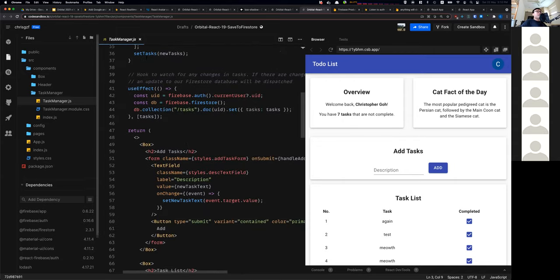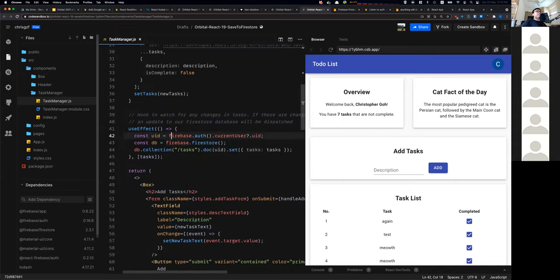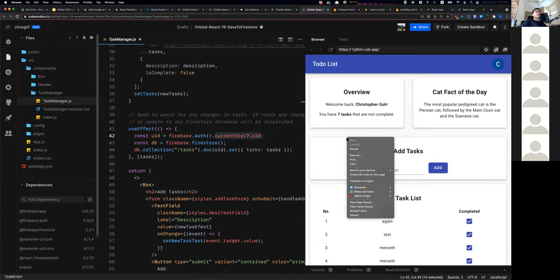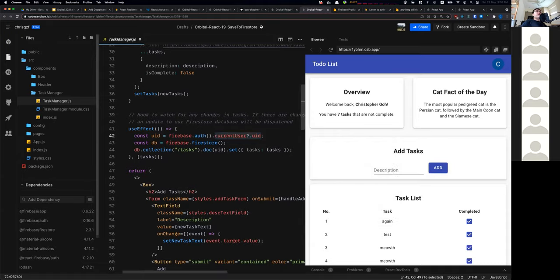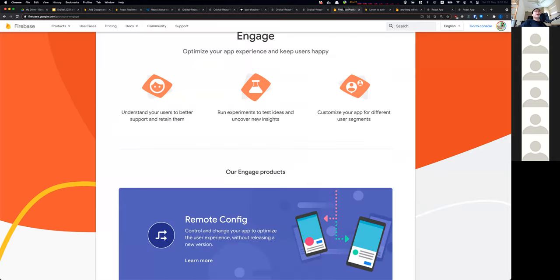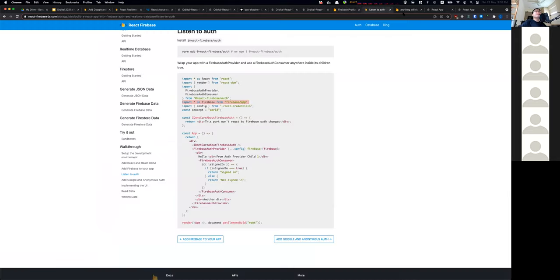Then next, what I'm trying to do here is fetch the current user's user ID. I'm not sure if you all saw just now, but when I went to print out the user object, every user is actually given a unique identifier.